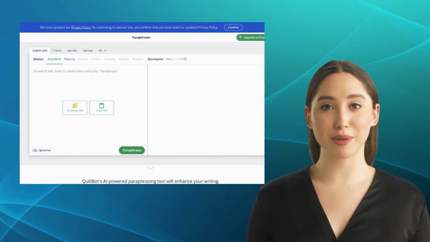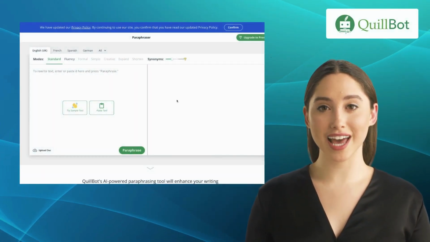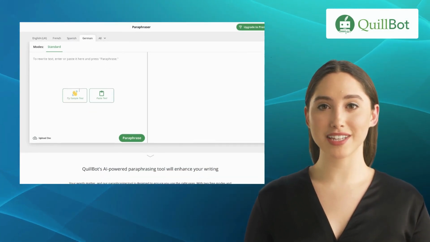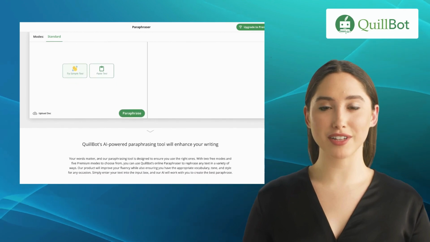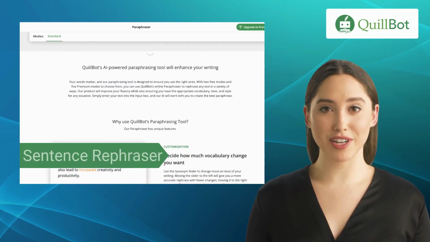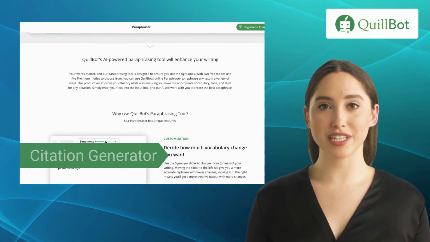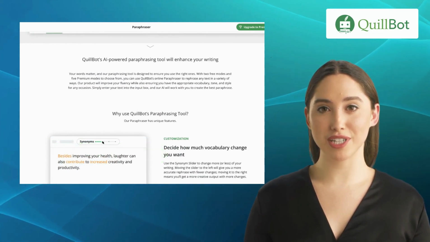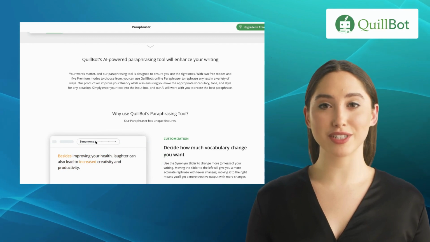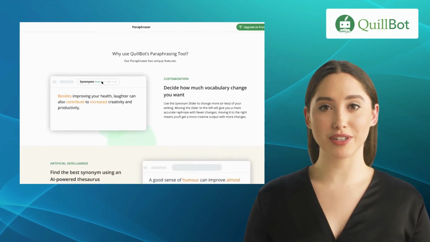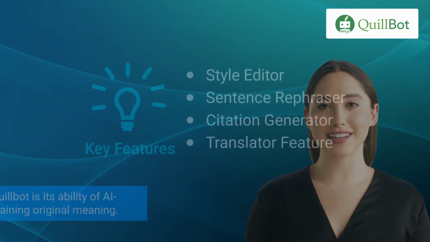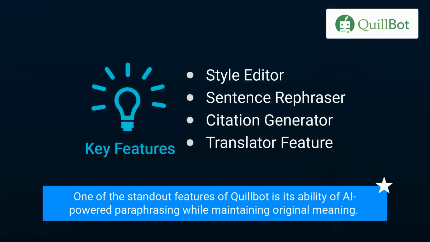Next on our list is Quillbot. Quillbot is an AI-powered paraphrasing tool that helps you rewrite sentences and paragraphs while maintaining the original meaning. It offers features like style editor, sentence rephraser, citation generator, and translator feature. It uses advanced algorithms to generate alternative suggestions, making it an excellent choice for content creators, bloggers, and students who need to paraphrase or rephrase text. One of the standout features of Quillbot is its ability of AI-powered paraphrasing while maintaining original meaning.